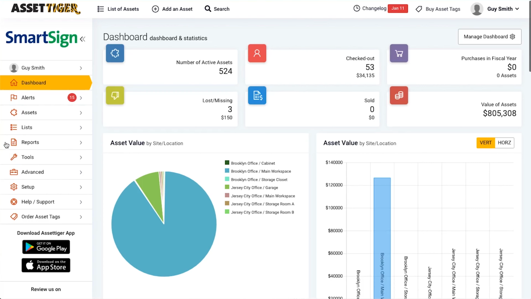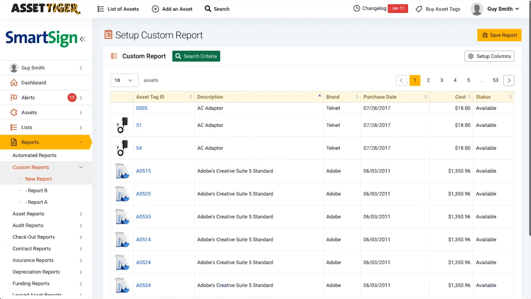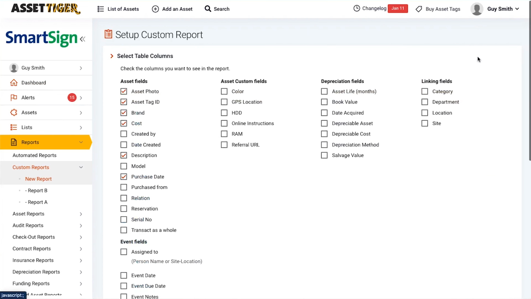Under Reports, click Custom Reports. Here you'll see a list of any and all custom reports that already exist. But to create a new report, just click New Report. What pops up is a standard asset tag report, showing the icon, the asset tag ID, the description, etc. But now we have the opportunity to create a custom report. And you do that by clicking Set Up Columns.